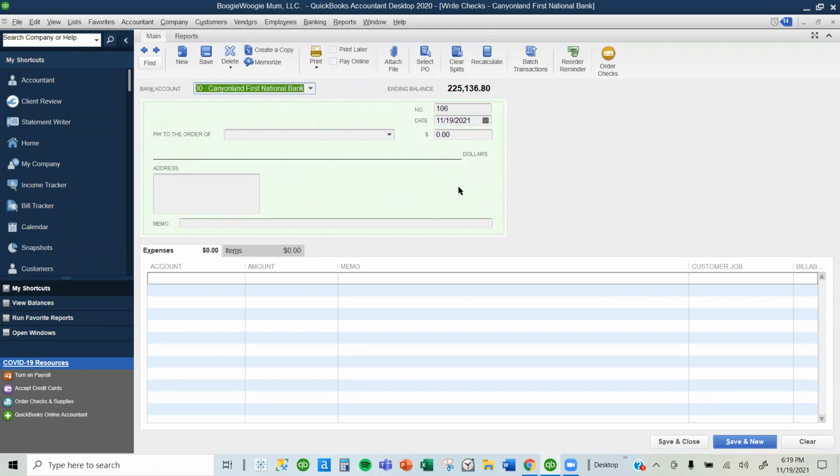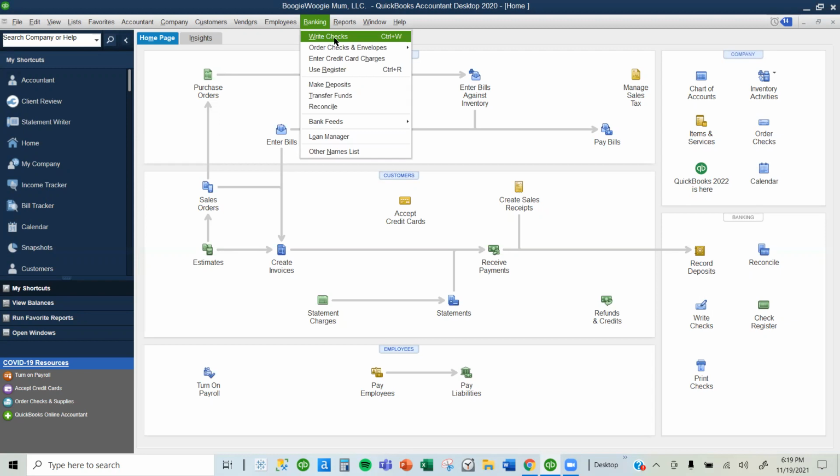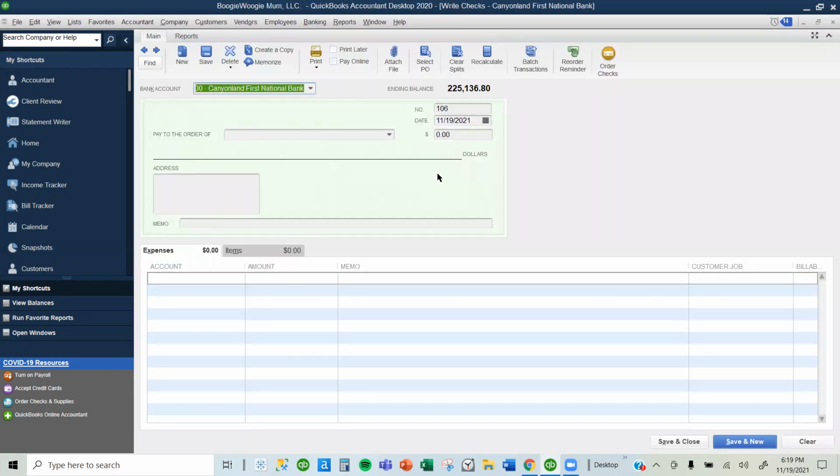Well, let's assume you don't know the shortcut and you want to use the mouse. So let's close this window. You go to the banking menu, and with the drop down menu, you see write checks, and you see the shortcut next to it. So you can memorize it, and next time you can use it. You select that, and then the same check window pops up.